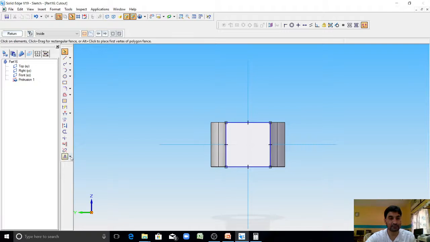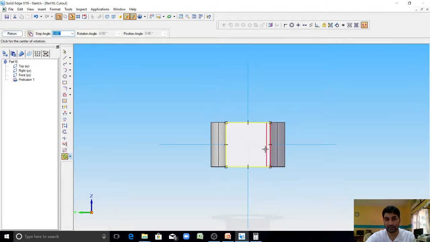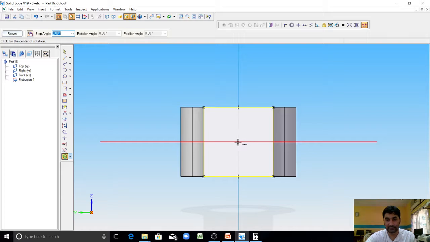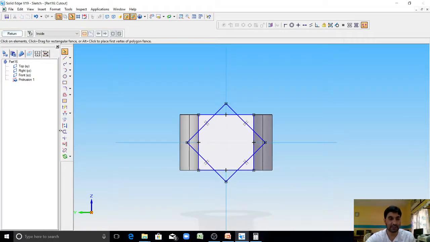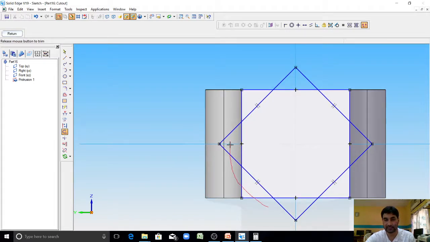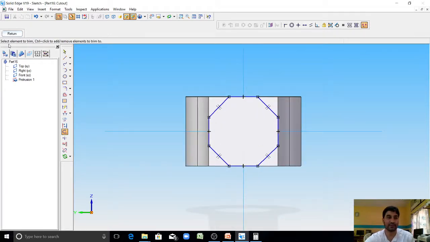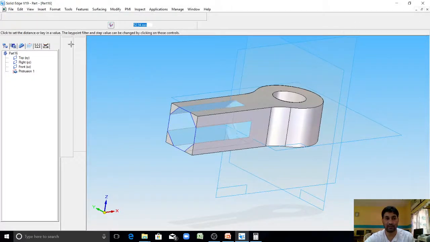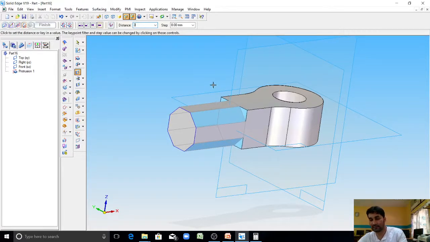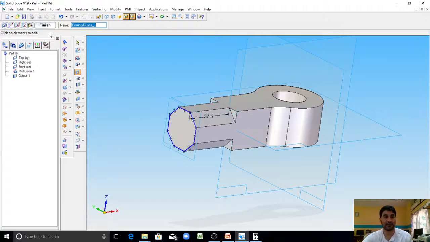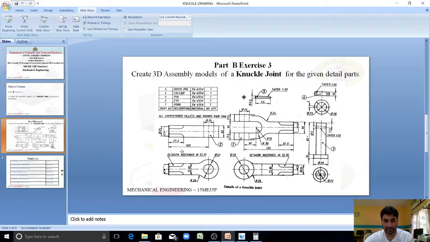Using rotate option, select this square, click for the center point of the rotation. This is the center for rotation, and click for the start point of the rotation. This is the start point and this plane is end point. It is rotated. Now using trim option, erase these lines. The octagon is completed now. Very simplest method. Click on return. Here the direction should be outside like this, and cutout length is 37.5. This length is 37.5. You can see here.